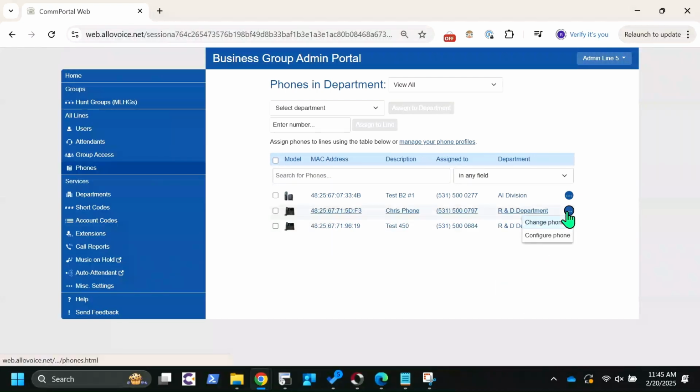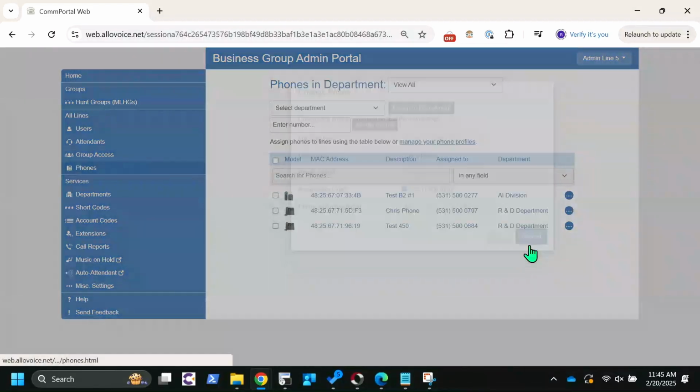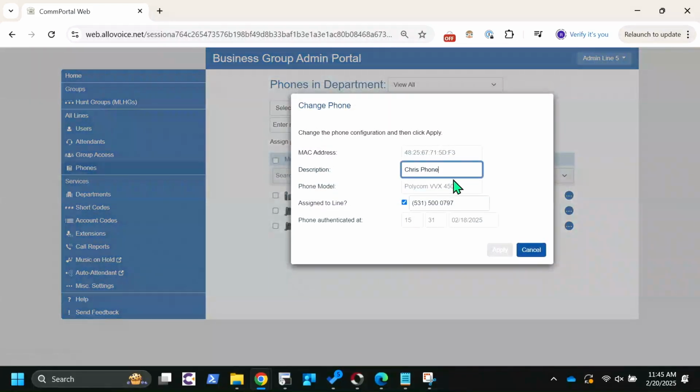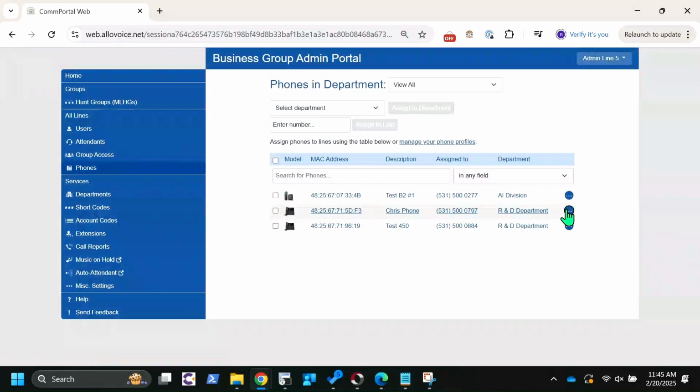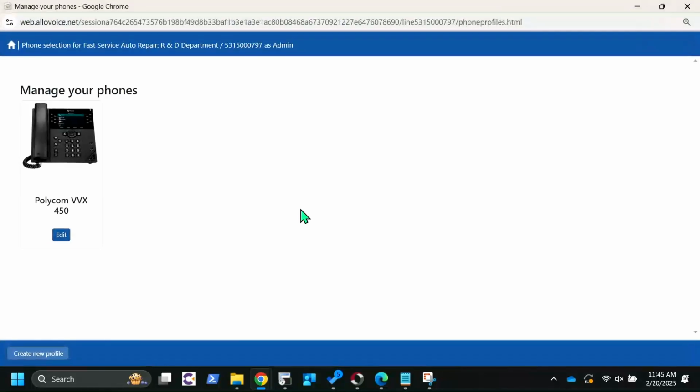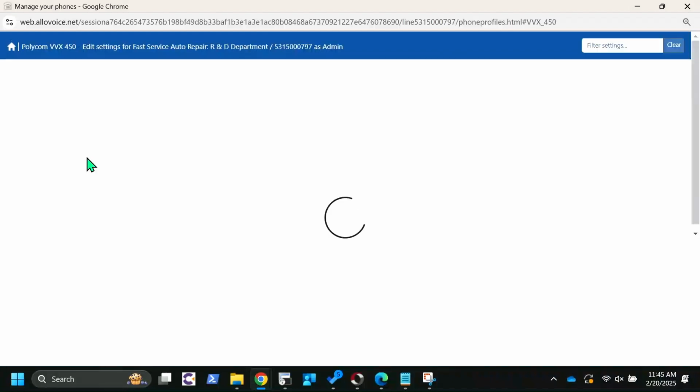So in the radial dial on the right-hand side, I know it says change phone and configure phone. If we click change phone, it's going to bring us back to that same menu we saw if we clicked right in the middle of the name. You can change the name. You can change which phone number this device is attached to or assigned to. But in this case, let's just go configure phone. Opens up a new window for us. There should only be one phone model depending on the phone number you're looking at, right?